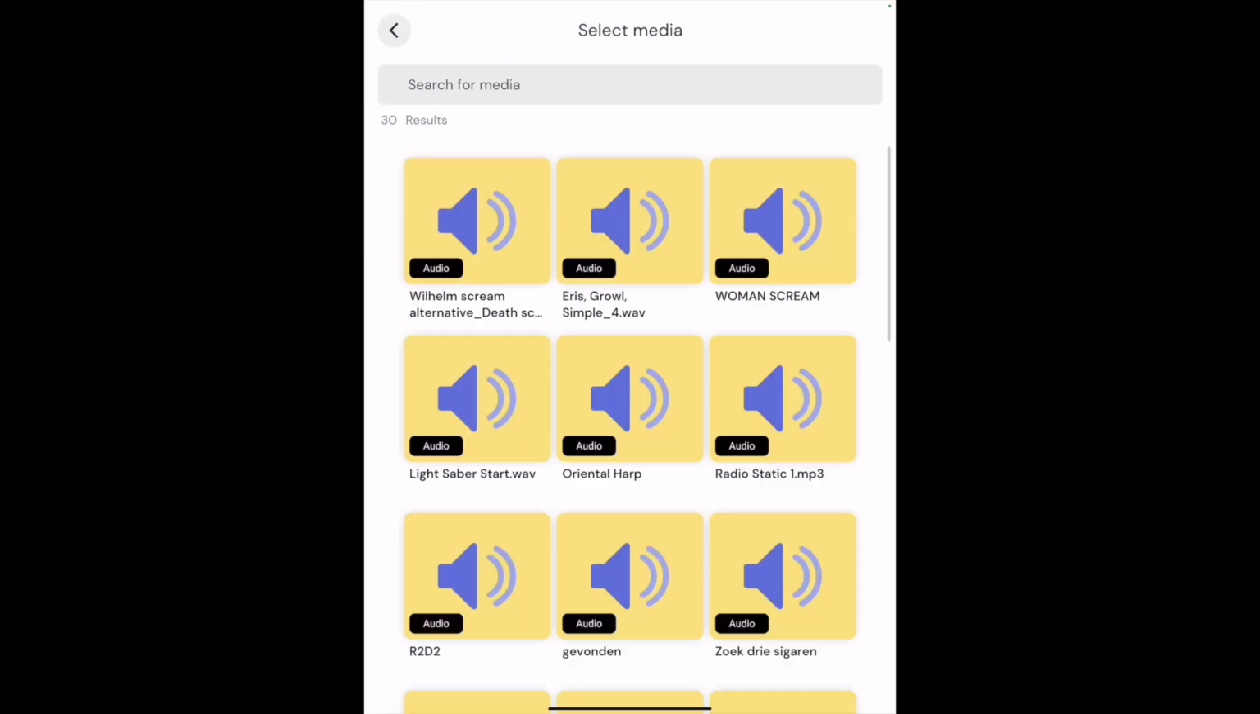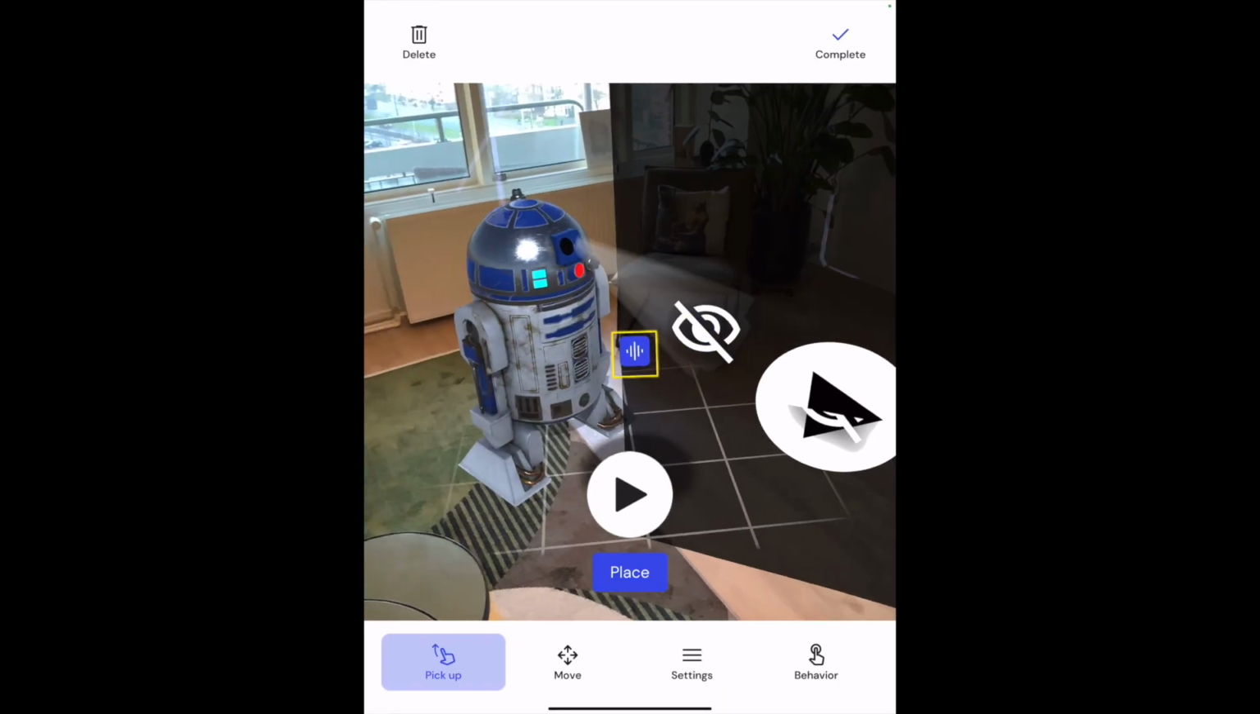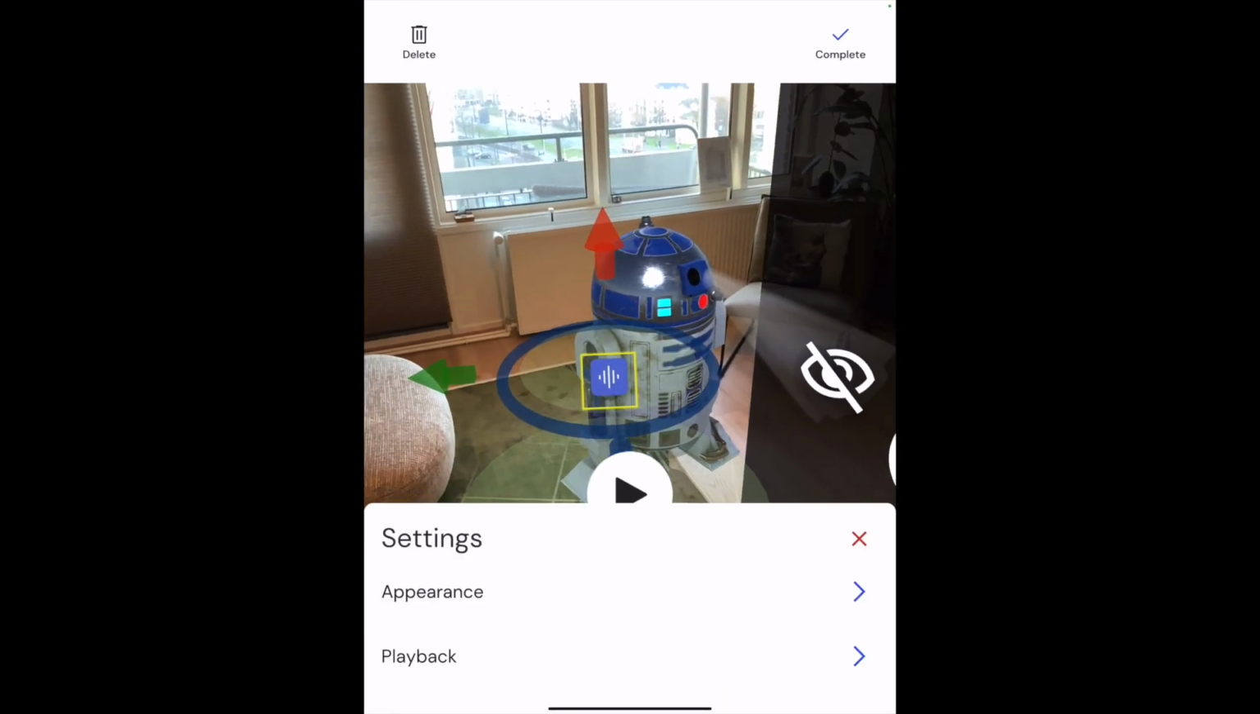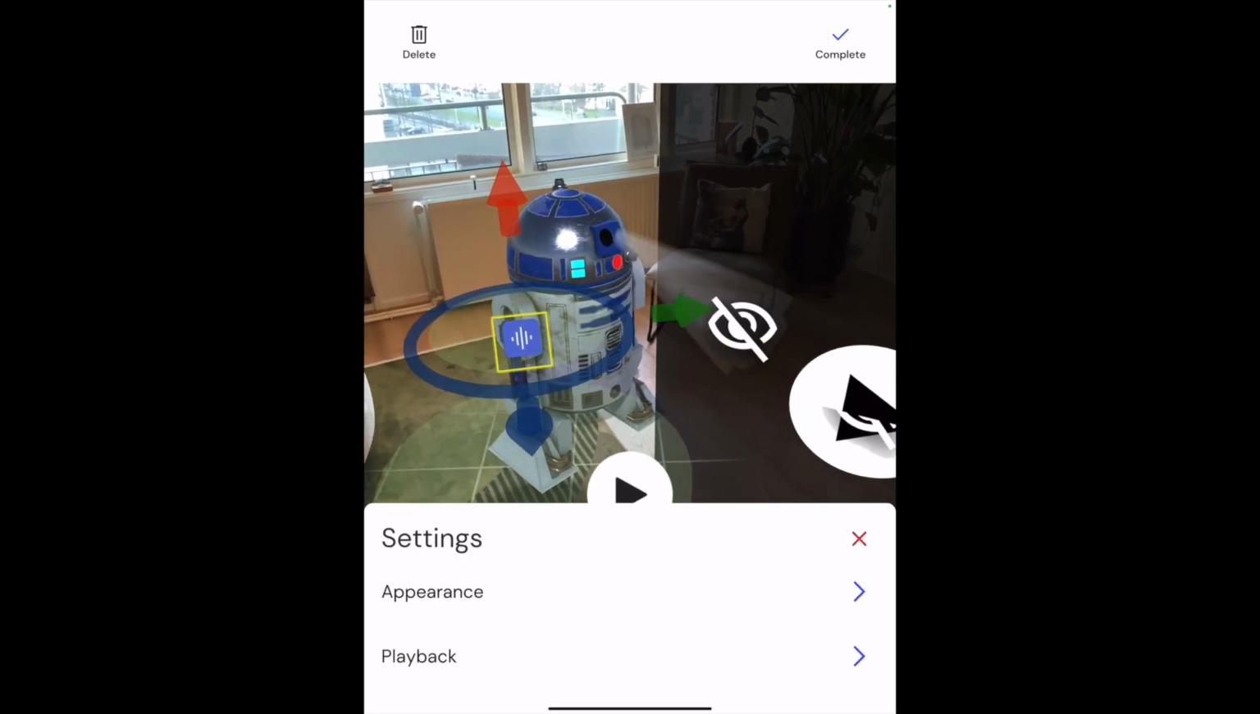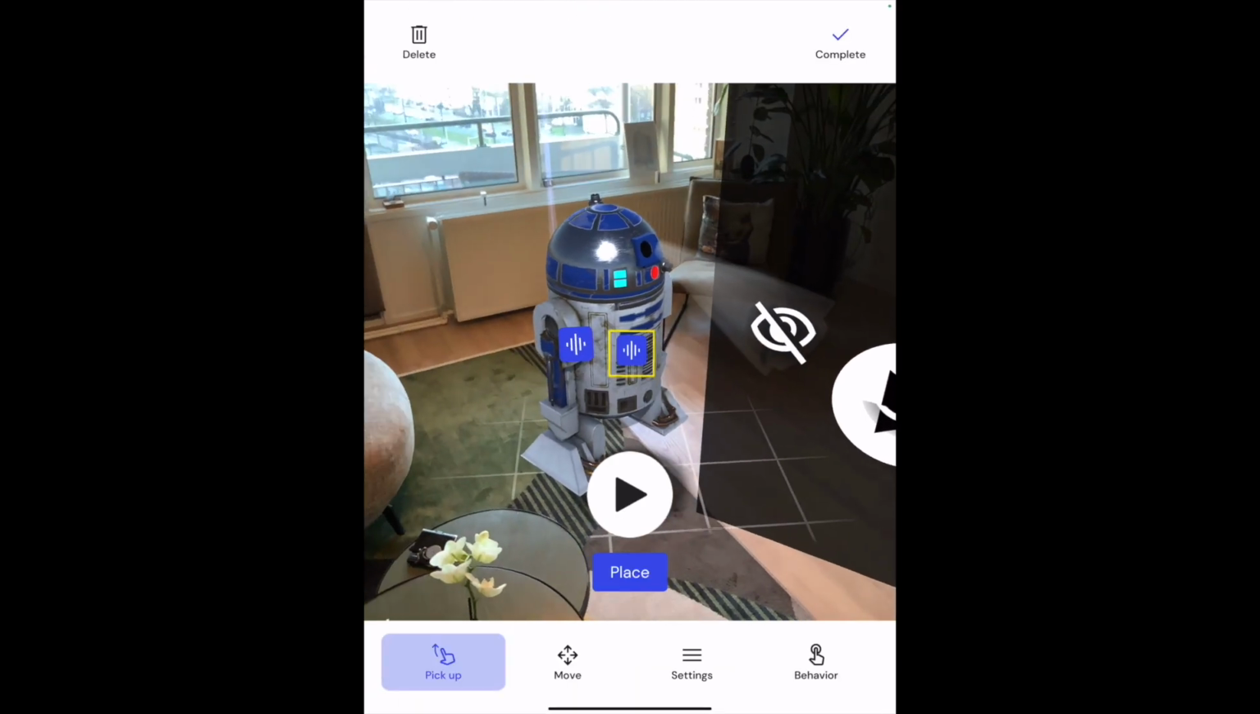That's looking good. So the last thing I want to add are the sounds and music, and set the correct volume for each of them and add them to the behaviors of the robot.